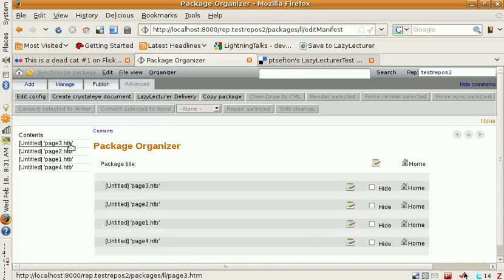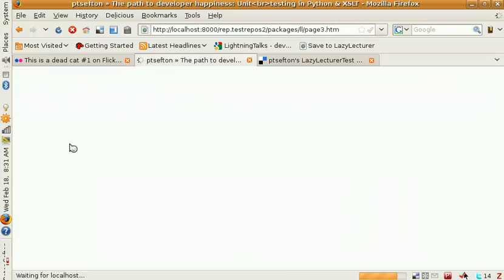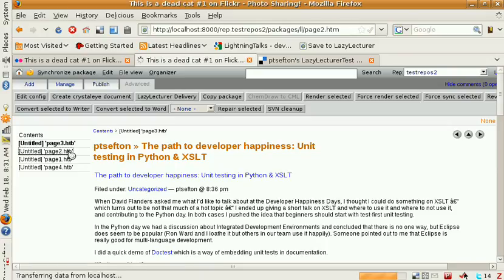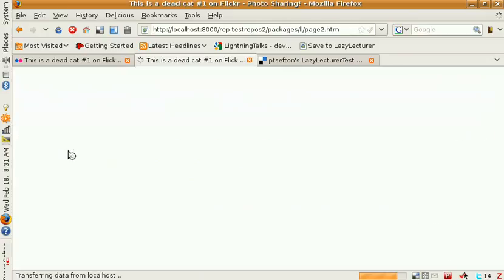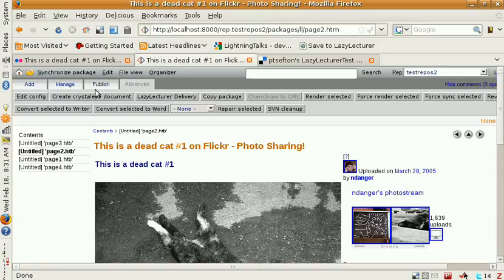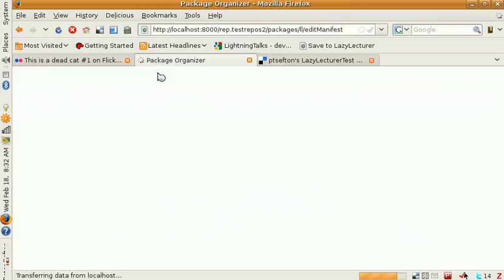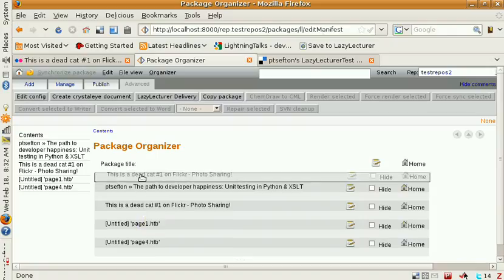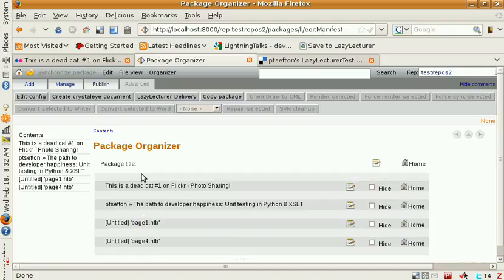At the moment it hasn't actually worked out what the titles of any of these things are, but as I click on them, it's now worked out what the title is. That page 3 was something off my blog. Page 2 is the dead cat. And if I don't like the order that those things are appearing in, I can move the dead cat to be the first resource.